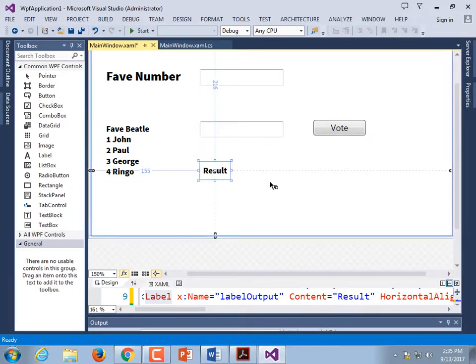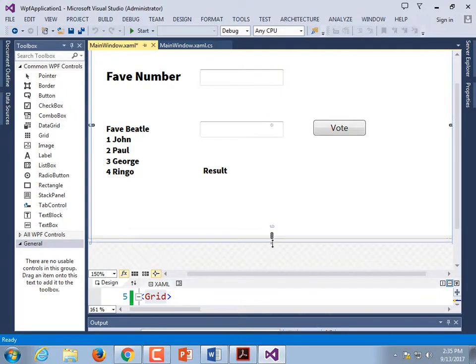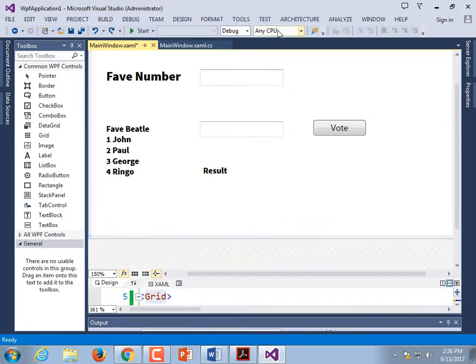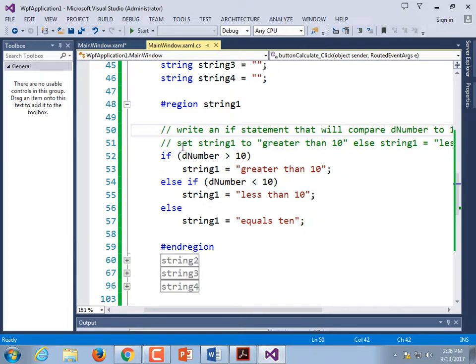Move it up a little bit so that we have room for 4 lines, maybe stretch the window down a little bit. All right, I think we'll be good. Whoops, that didn't stretch the window down a little bit. I'm going to undo that change. Back to the code. We've handled string 1 now.